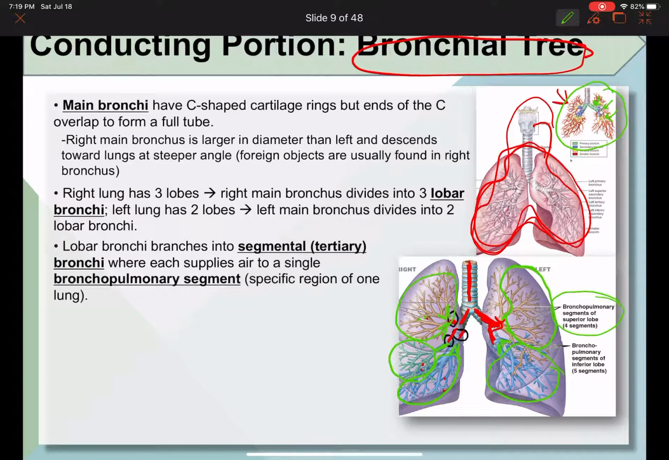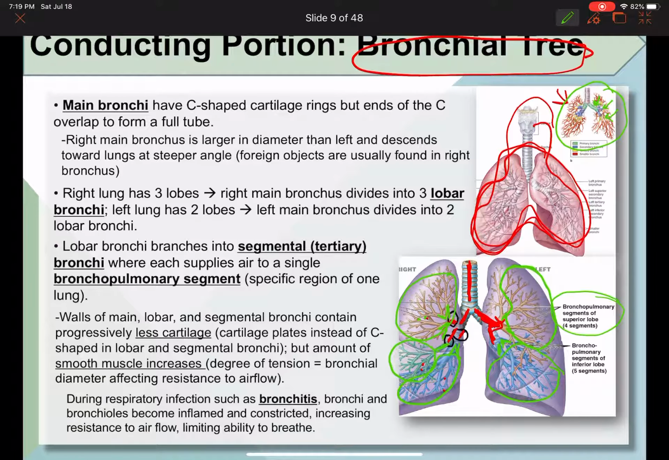Now, when we go down from the main bronchi to the segmental bronchi, there will be progressively less and less amount of cartilage as well. And by the time you get to lobar bronchi, we no longer have cartilage rings. I'll show you that in the next slide over. But you will have cartilage plates instead of cartilage rings. And the amount of smooth muscles, however, will increase. So cartilage decreases, but the amount of smooth muscle increases as we go down.